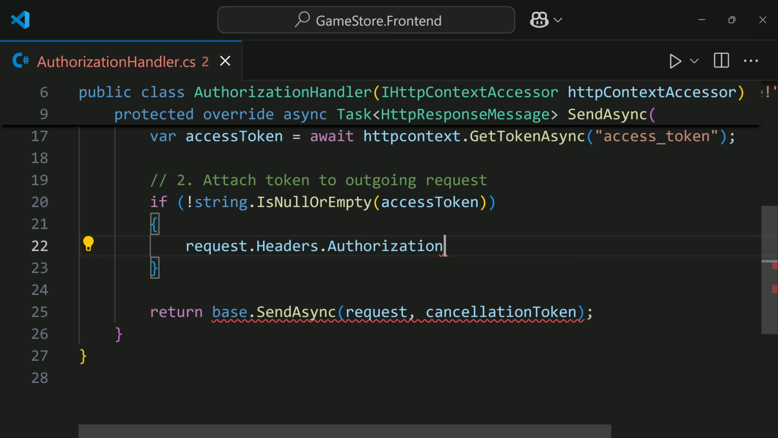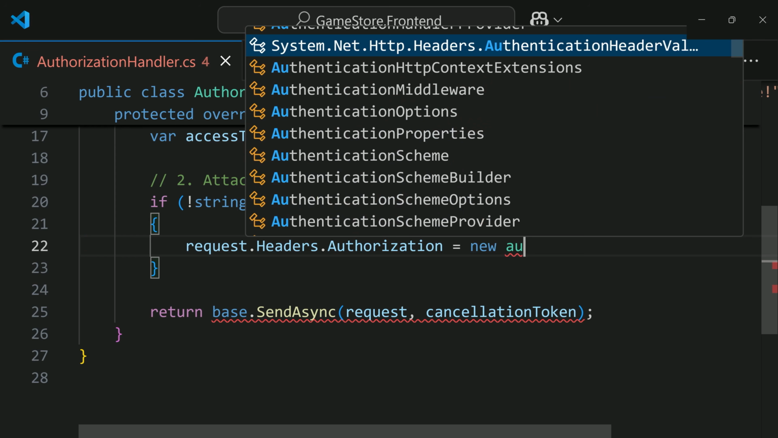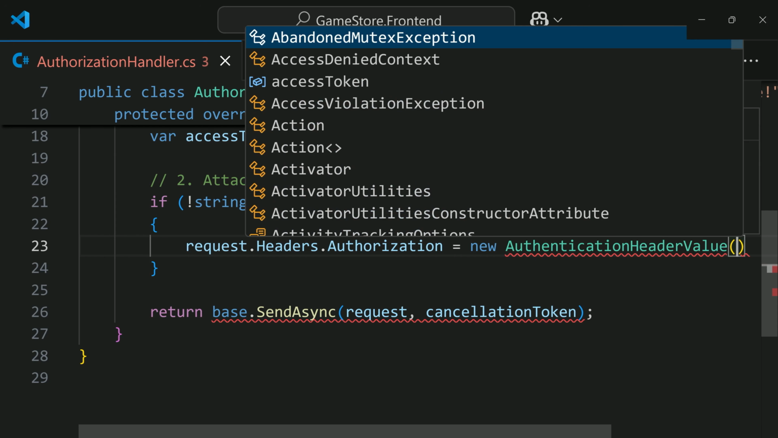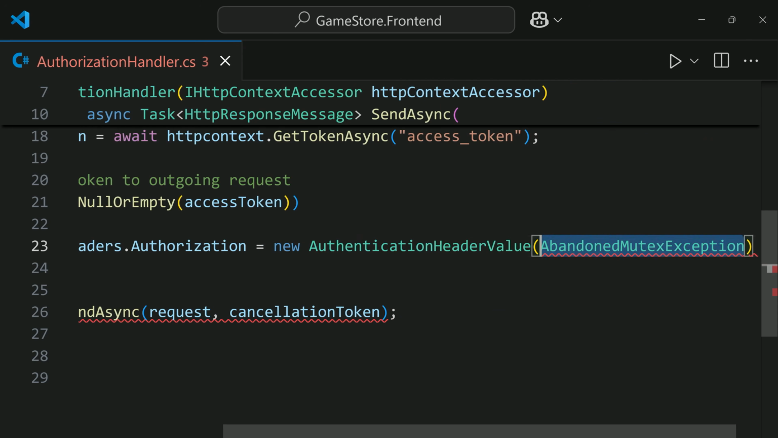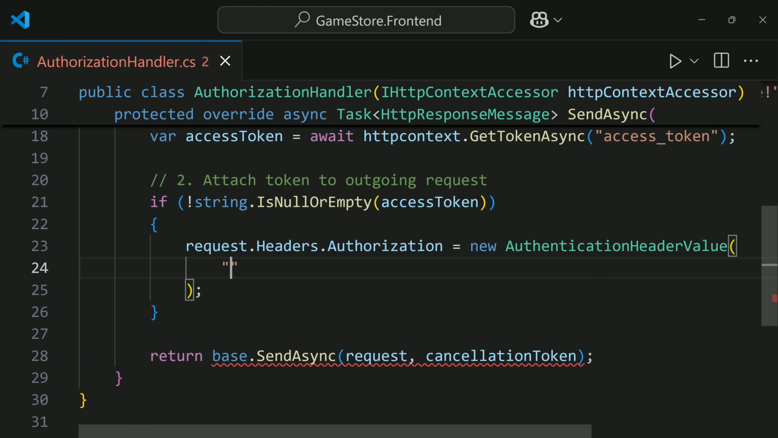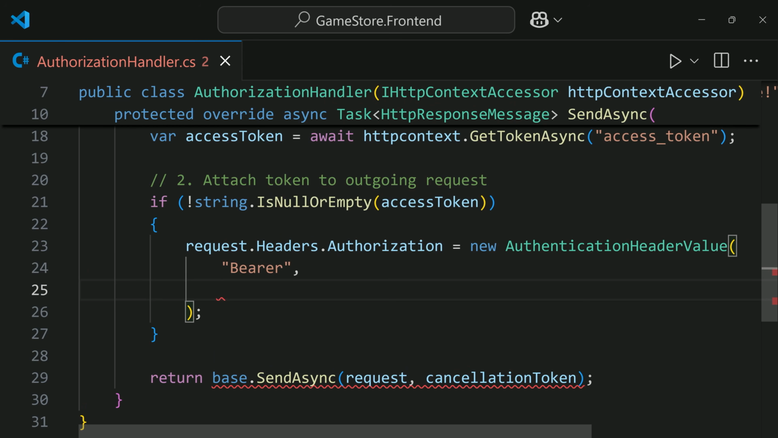Authorization is the header that you use to pass in this access token along with the request. It's going to be equal to new AuthenticationHeaderValue. And this is going to receive two parameters. I'll send this to the next line. For the first parameter, we have to pass in Bearer, because it's going to be a bearer token. And for the other parameter, we're going to set the access token. Great. So that is taken care of step 2.